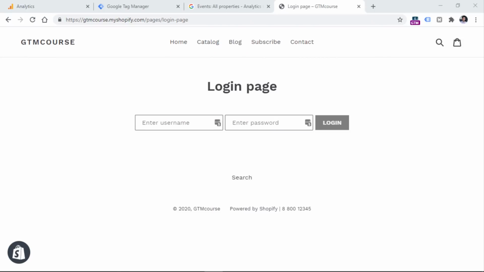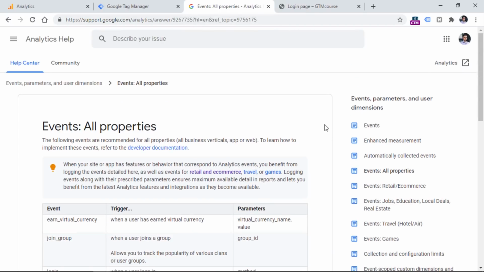Let's try to track one of the recommended events with Google Analytics 4. So let's say that I have a login page and I want to track every time a user logs in to his or her account. So first of all, let's take a look at the list of recommended events and see if I can find anything relevant to login. So I go to the list of all recommended events.